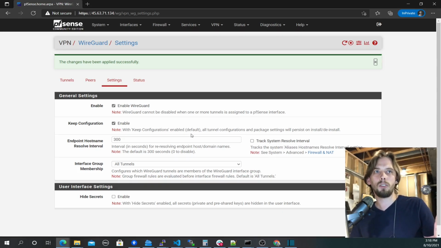For the most part, you probably want to keep this enabled because it ensures that, regardless of updating the package, reinstalling the package or uninstalling the package, your configuration will always persist in your config.xml. The next setting is the endpoint hostname resolve interval.